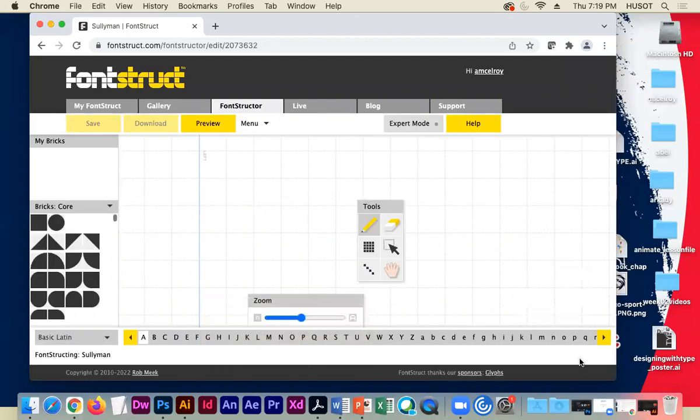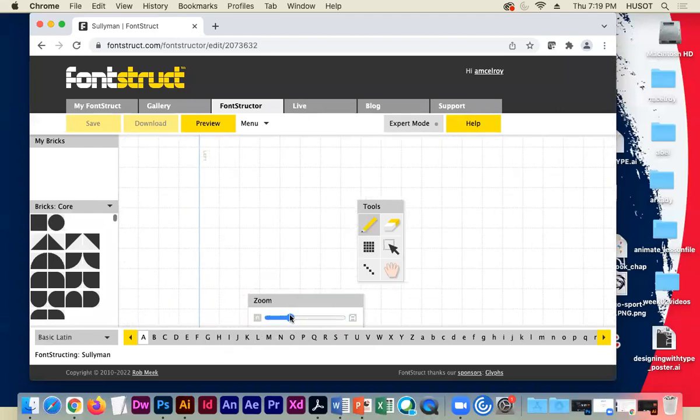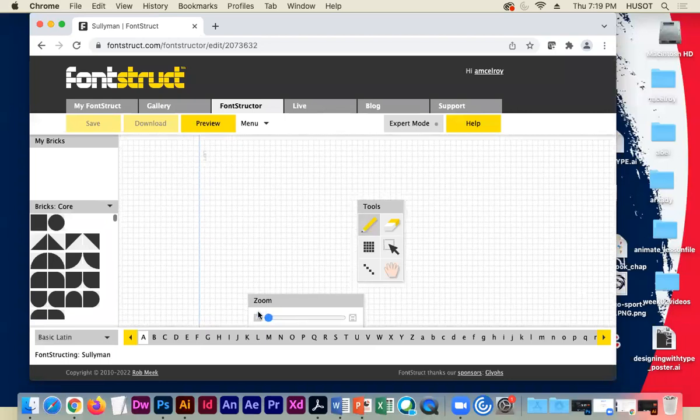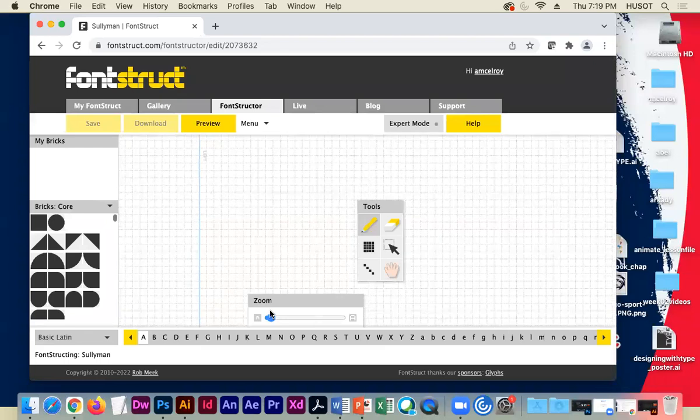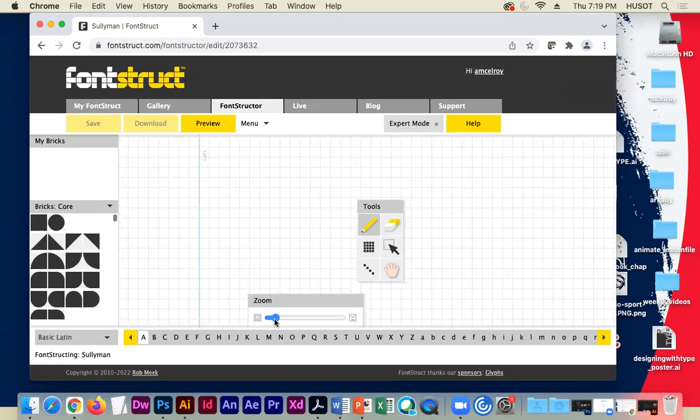Okay, so now take a look at this thing, just so that you can get a lay of the land. I'm going to zoom in, I'm going to zoom out so you can see what I have going on here. This is a grid pattern, and they have what are called bricks over on the left-hand side. Just imagine each one of these boxes holds a brick. And the brick is what we use to construct our letter form.